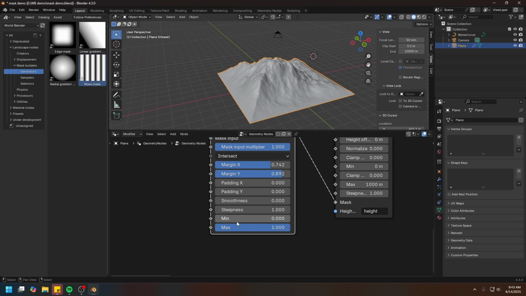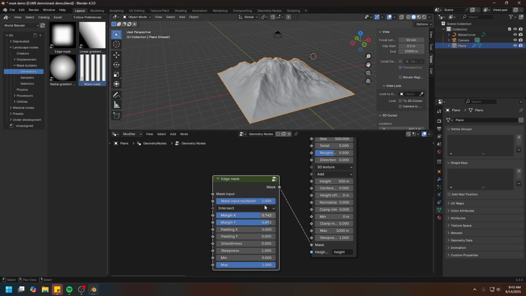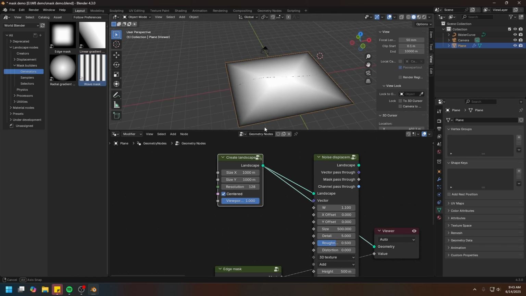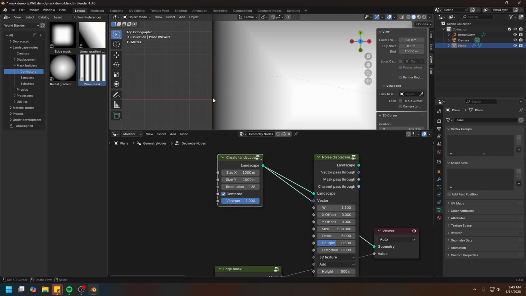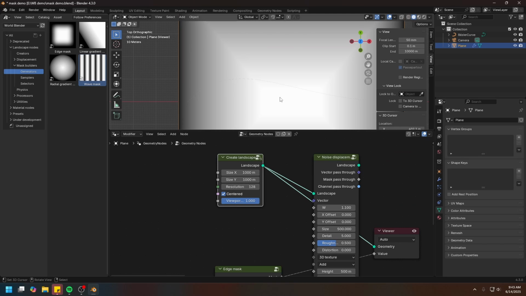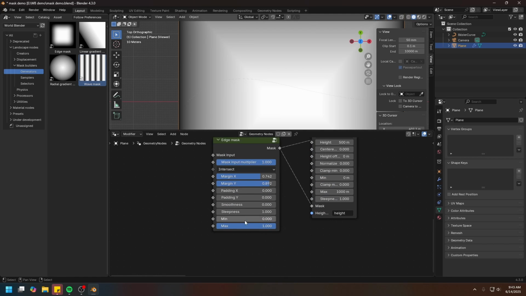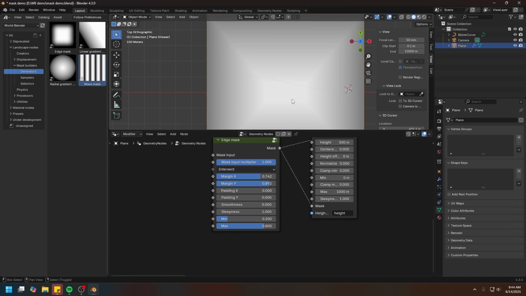And finally, we have the min and max values. These values indicate the minimum and maximum values of the mask. So let's have a look. So you see out here we have the minimum value of 0. And in here we have the maximum value of 1. And we can set this to something like 0.2 to have the minimum value at 0.2. And again, we can set the maximum value to something other than 1, let's say 0.8. And you see, now the maximum value of the mask is 0.8.